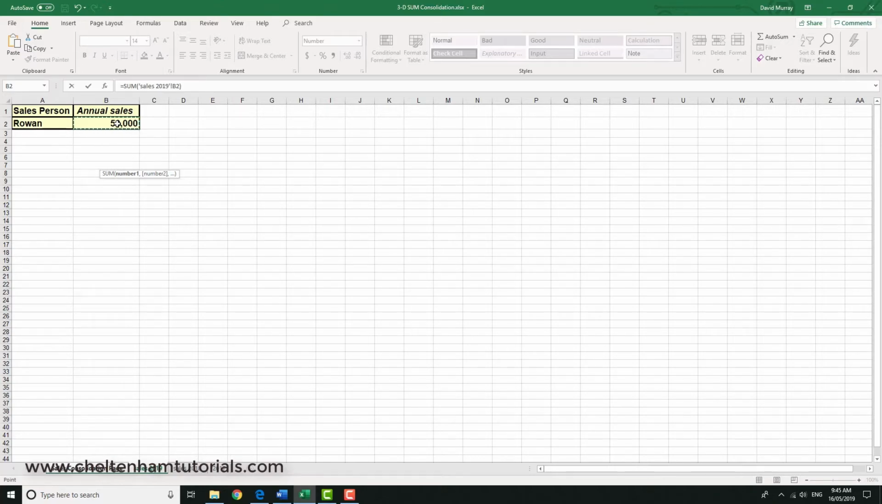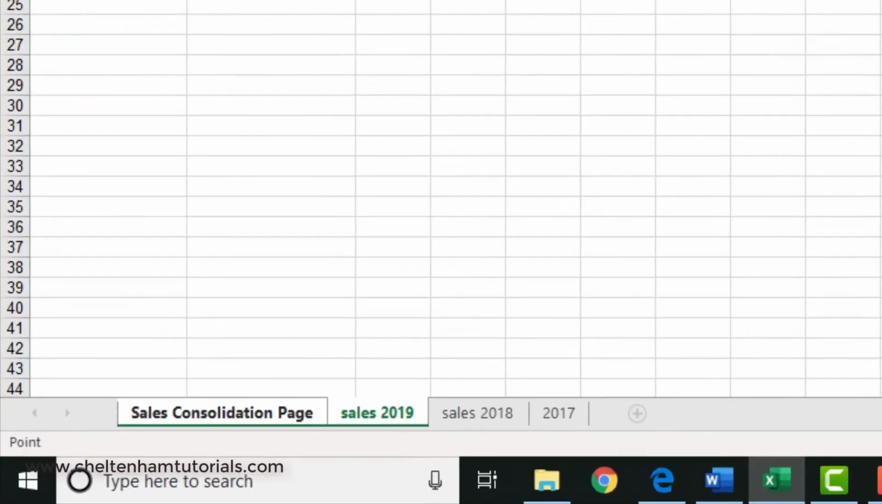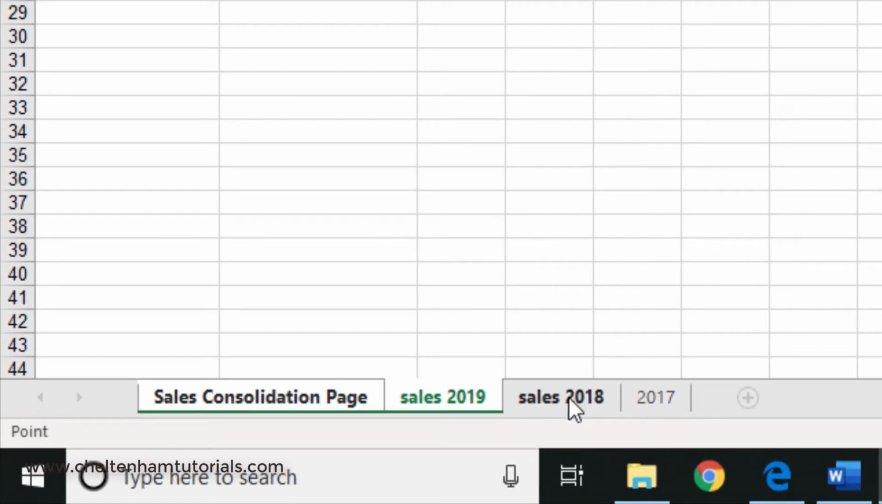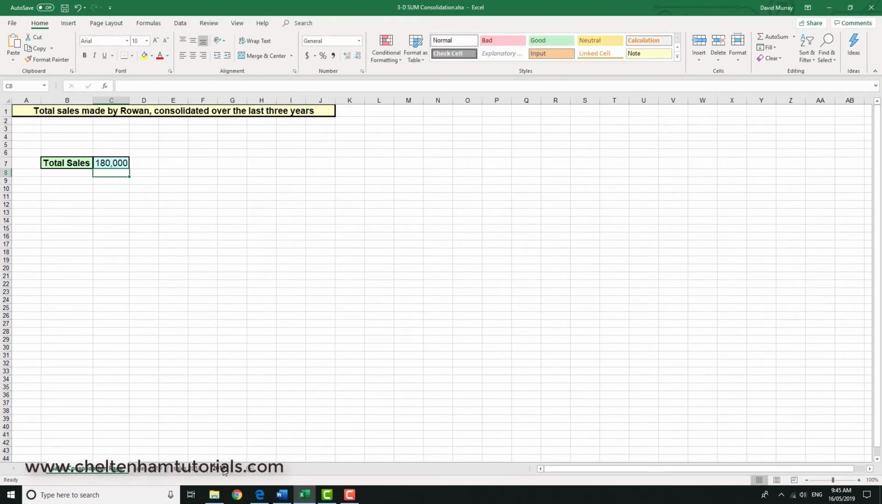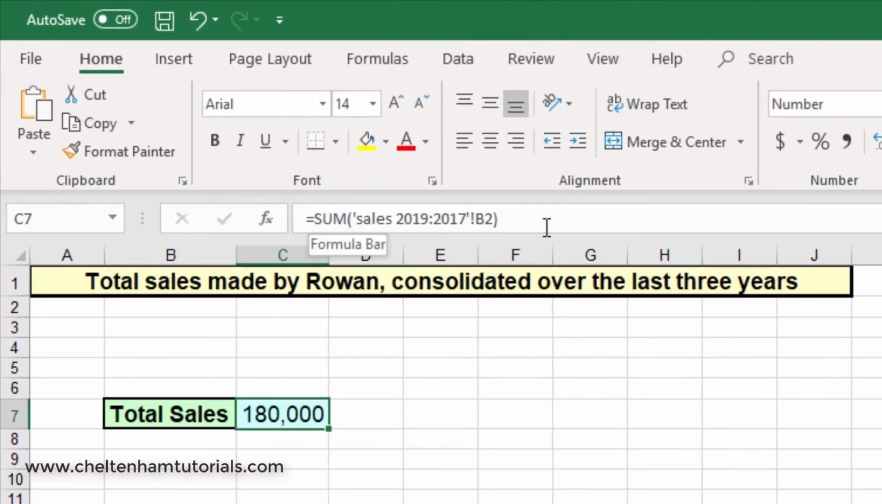and then I press down the shift key, and I'll click here and here. If I press return and then click within here, what we've got is a function that's listing consolidated sales across this range of worksheets in cell B2, and the figure is 180,000.